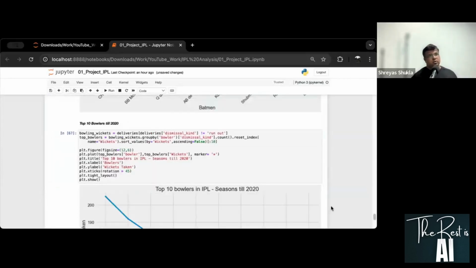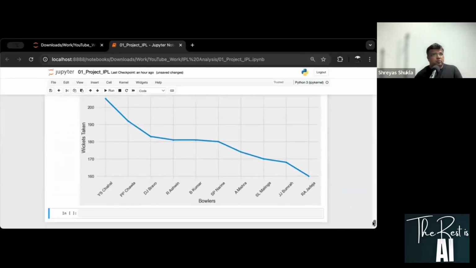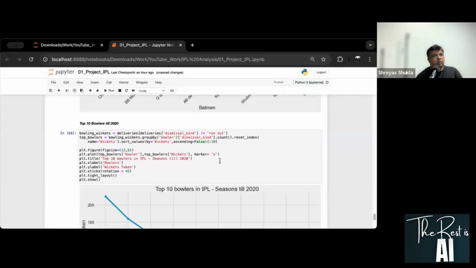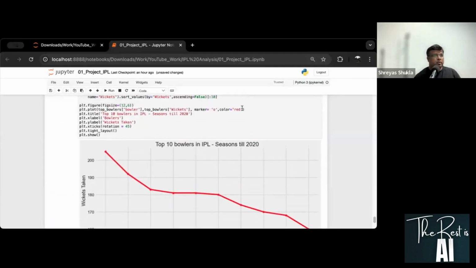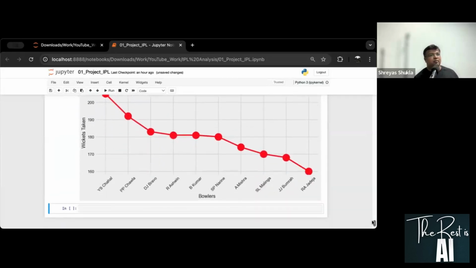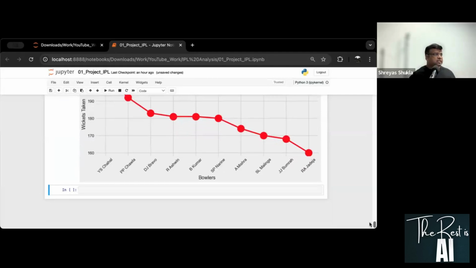There you go. All right, so a very nice looking graph here. Maybe this asterisk is not working, so I'll put an O sign here, right? That would be better. Correct. And maybe color is equal to red. We can increase the marker size as well. Marker size as 100. Well, too large, I think. Put rather 25. That's better. Okay, so these are the top bowlers.